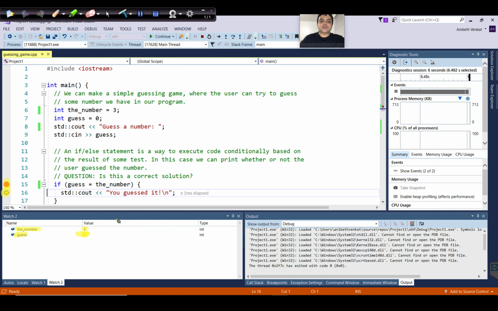The reason why this happened was that in the if statement, where I was supposed to write a condition within the parentheses, I wrote an assignment statement by mistake, wherein I'm assigning the current value of the variable the_number into the variable guess. So to fix this, we can add an additional equal to symbol here, which will make this into a condition where we are checking whether guess is equal to the_number. So this should fix the issue.